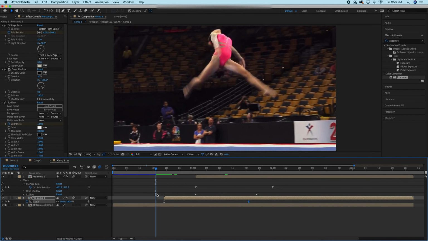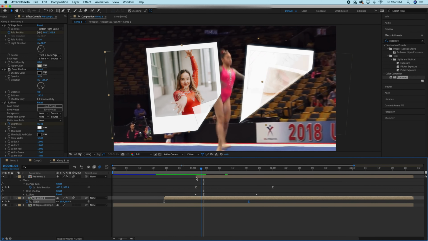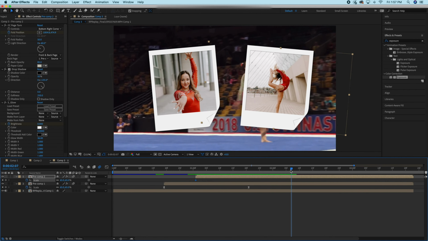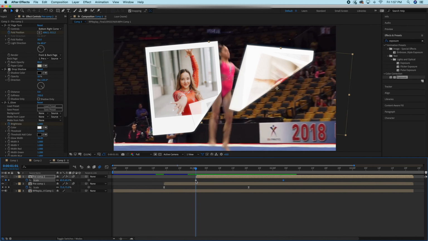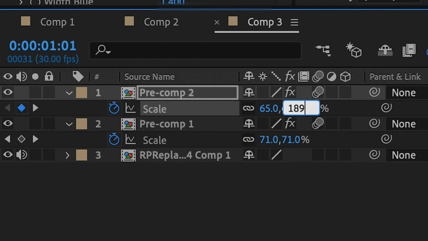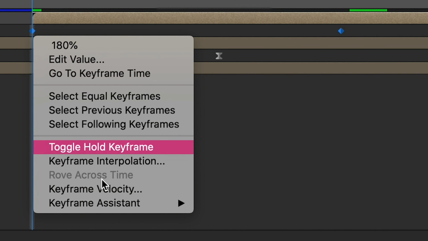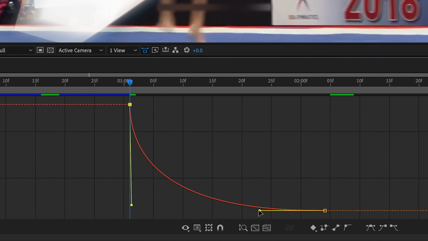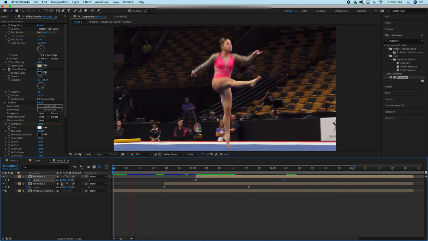We are now going to be repeating the same scale process with our second Polaroid. Move your time indicator to the beginning of our clip, press S on your keyboard, and keyframe scale. Moving to where you want the scale to end, add another keyframe. Moving back to the beginning of our clip, I'm going to change the scale to 180. I'm going to highlight our scale keyframes, right-click, Keyframe Assistant Easy Ease, and I'm now going to be creating the graph. We are now done our final CC page turn transition.